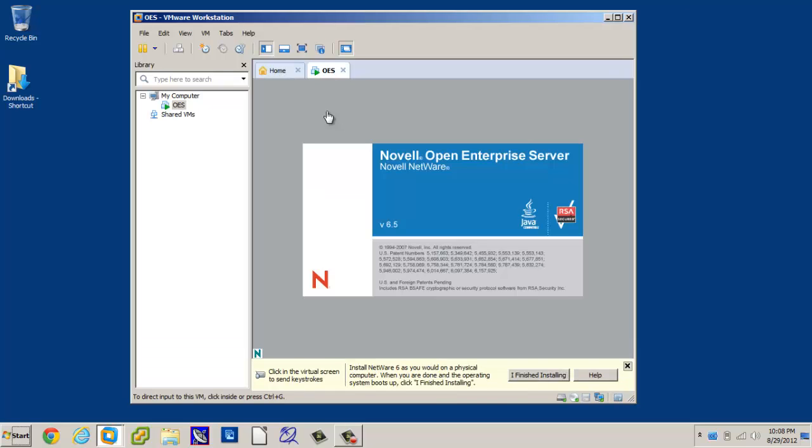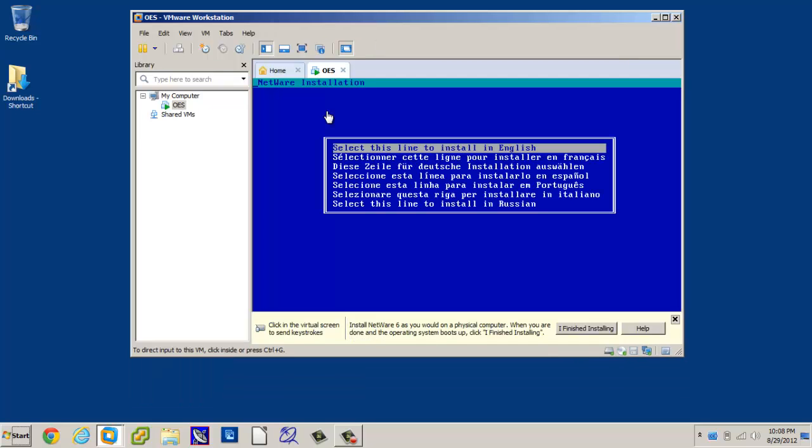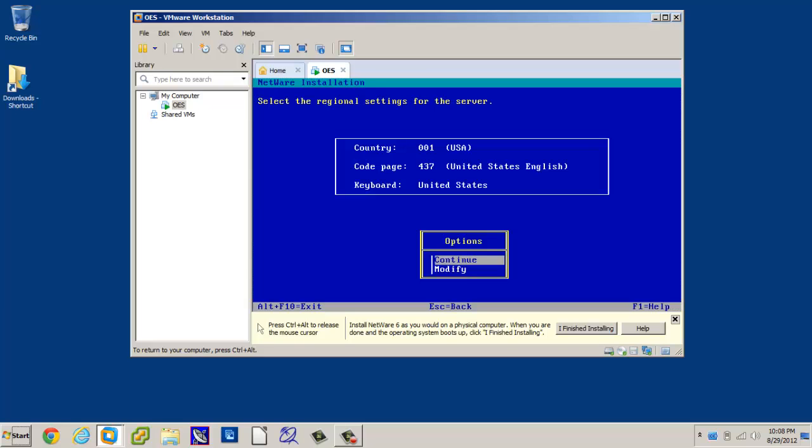Let it do the initial boot process. The first several screens will be in a text-based menuing system. About halfway through the installation, it's going to switch to a full graphical user interface. I want to click inside this area so that I can actually use the arrow keys. Select this line to install English. I hit Enter. I can hit Continue, just Enter for accepting all the defaults for the regional settings.